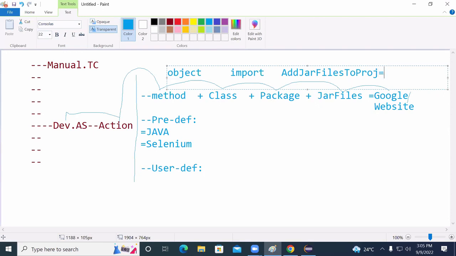Now, how do you get access to the jar files? By downloading. You can download from Google or from that respective website.